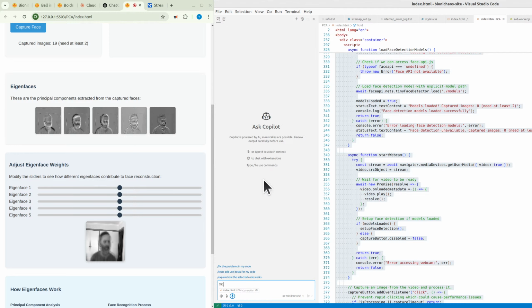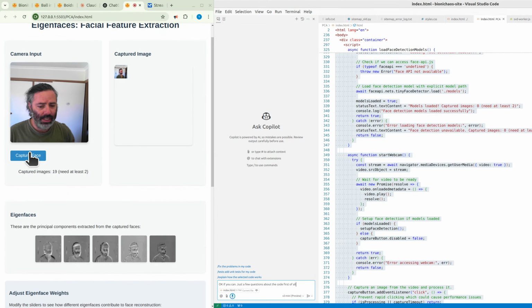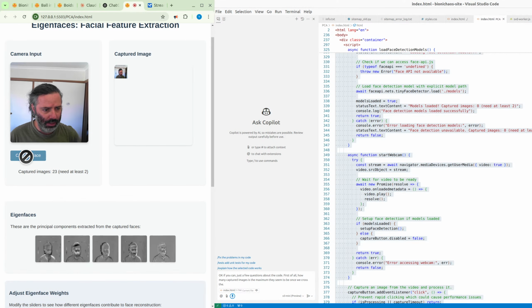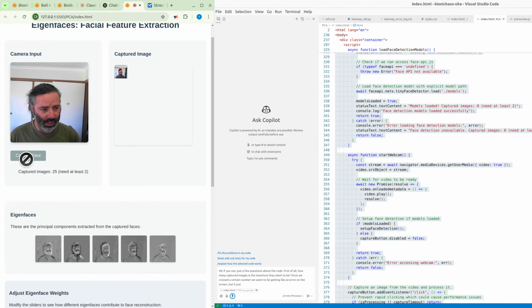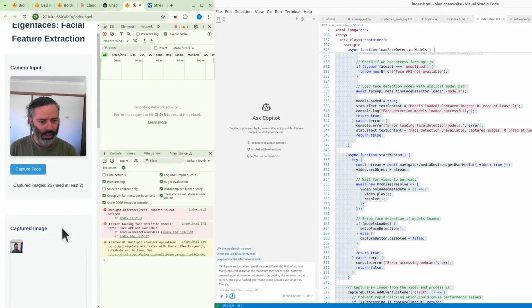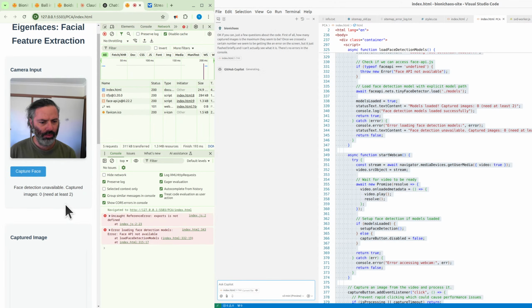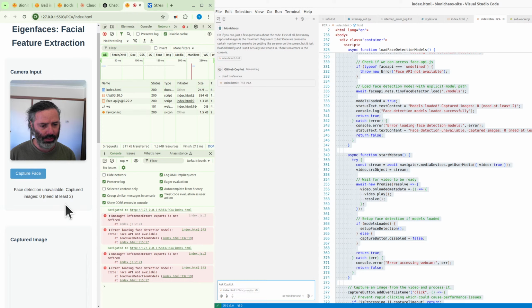Okay, if you can, just a few questions about the code. First of all, how many captured images is the maximum? Once we crossed a certain number, we seem to be getting an error on the screen, but it just flashed briefly and I can't actually see what it is. There's no errors in the console. Oh wait, there are errors in the console.